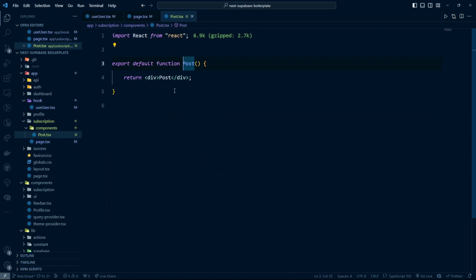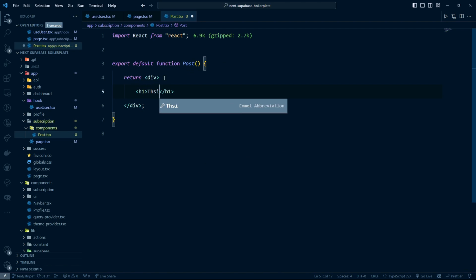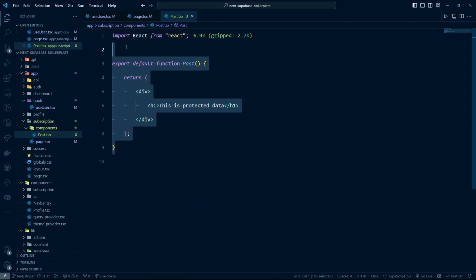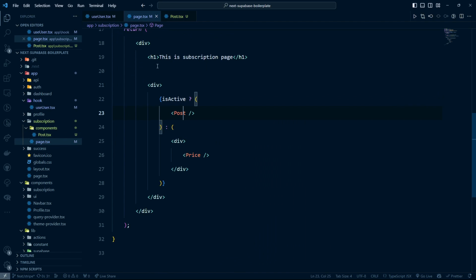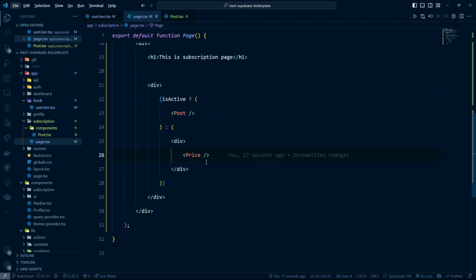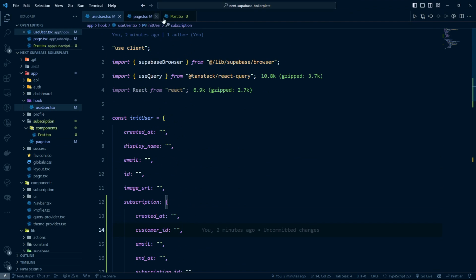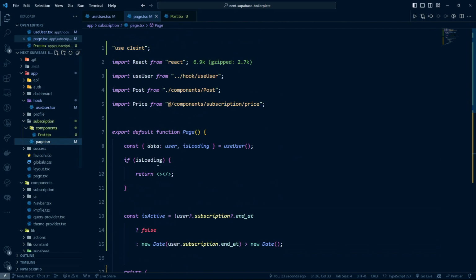Great. So right now the Post right here, let's say this is where you show the protected data. So later on we're going to use this one to fetch the data, but as of now we can just render it first. So we're going back right now. I think if I go to the page, I misspelled the use client. Okay, let's save this one.